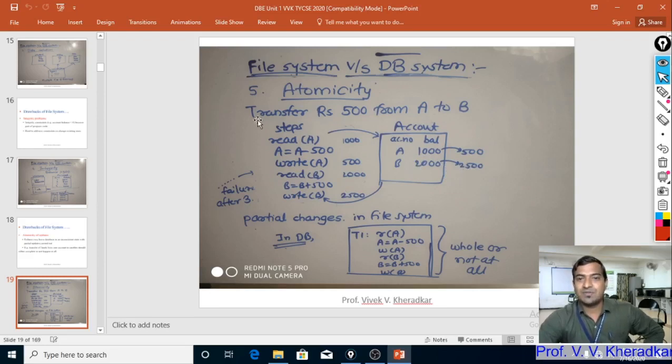So it means if you want to perform transferring rupees 500 from A to B, you need to perform all these 6 steps together. If you want to transfer this 500 from A to B, all these steps should be performed completely. That concept is called atomicity. It means either the whole set of steps is performed completely or not at all. Not at all means it does not even read the values. So this property is called atomicity.